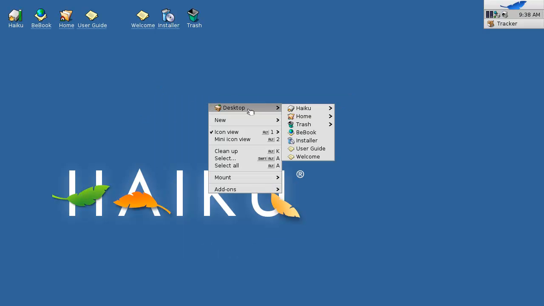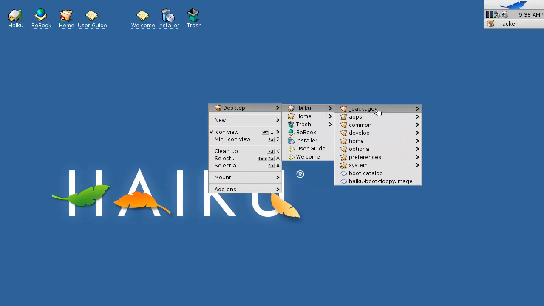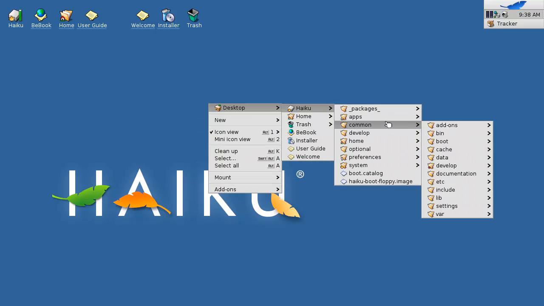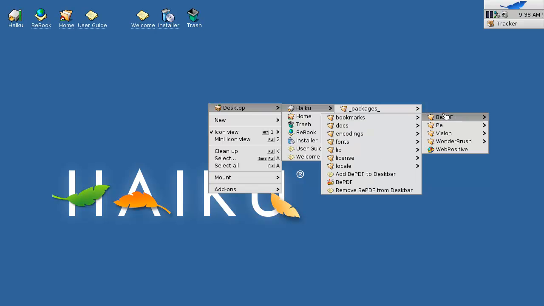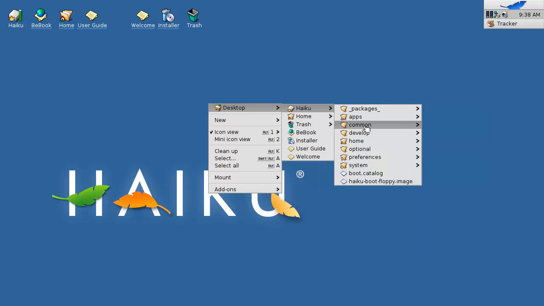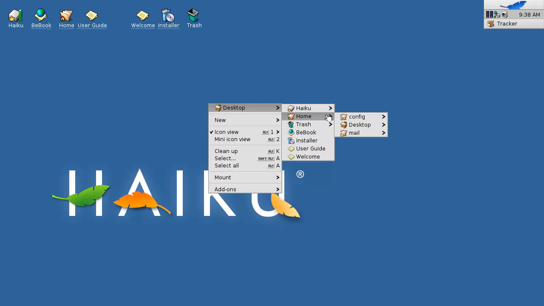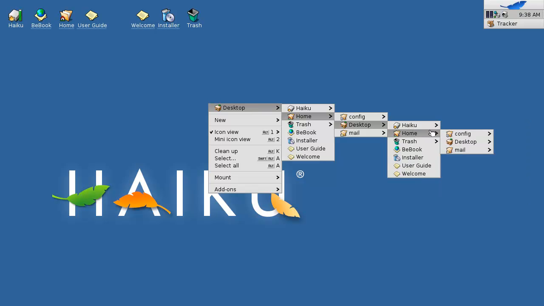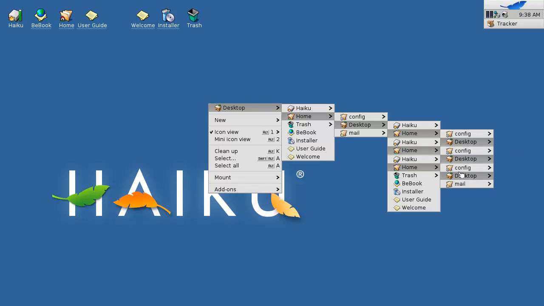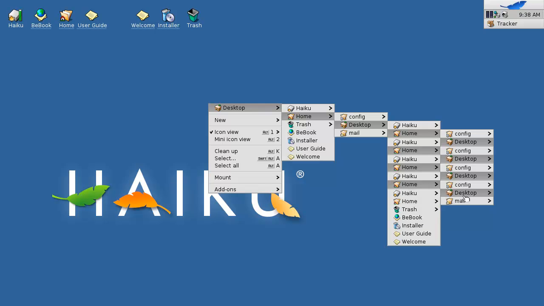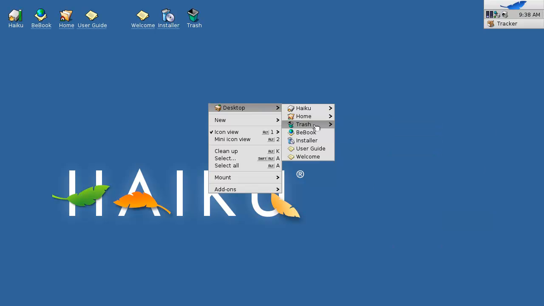If you do right mouse button, you get desktop. You can do Haiku. You get here all the packages, all the apps. So here is your whole thing. You can immediately go to anything you want, which I quite like actually. Then you can get to your home directory, which has the same, because on desktop it's again Haiku, so you can do like this cool inception kind of thing where you keep going to the same thing over and over and over again.